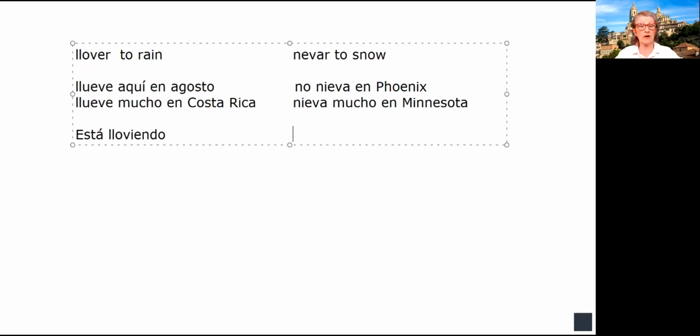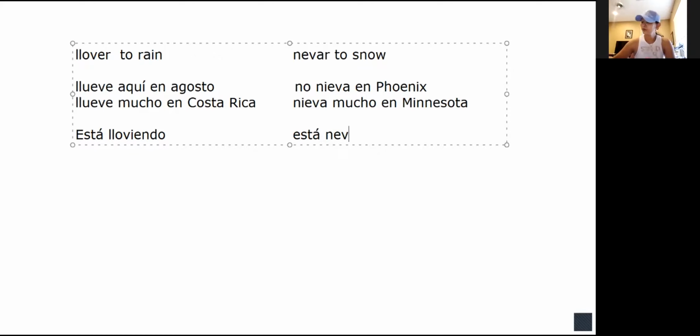But if your relatives are calling from the Midwest or the Great North, and you ask them, hey, what's it like there? Está nevando. ¿Cómo se dice? How do we say it's snowing? Nevando. Snowing, está nevando. So this ing is what you use to say it's happening now, to talk about a current condition. Está lloviendo, está nevando. Bien?